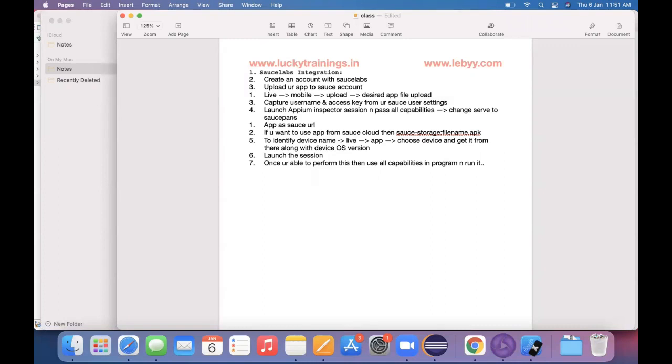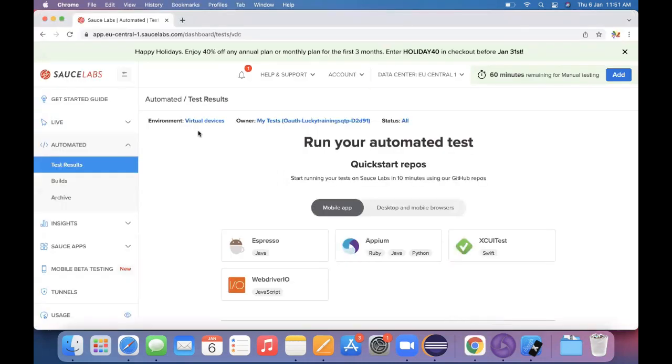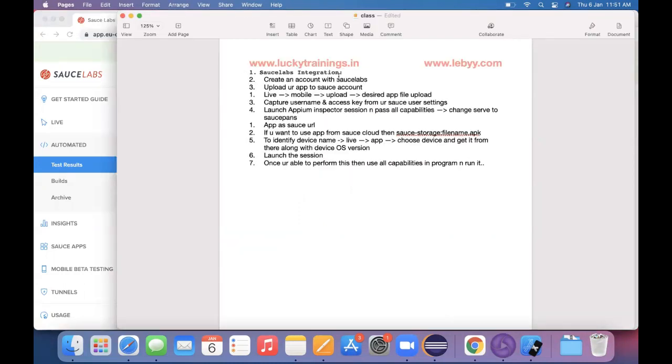As we are learning, I'm just creating a trial account with Sauce Labs, and I have logged into my account. So here is my account. I have already created one account, and I already logged into it here. So the first step is create an account and log in to your account. Done. This step is done.